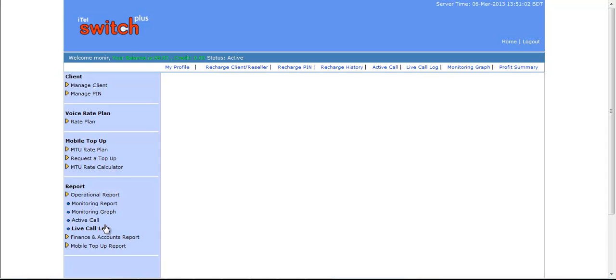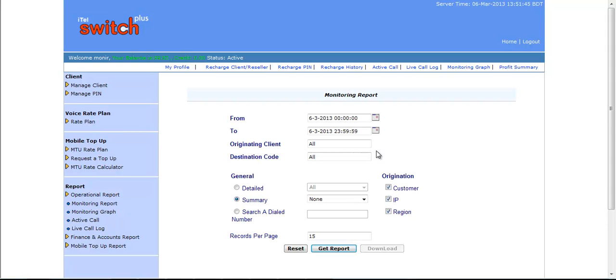If you will select monitoring report, then you can see the detailed CDR of your call. You can select starting and ending time by from and to option. You can select originating client. By default it is all. You can also select destination code. By default it is all. You can generate detailed report, summary report, and if you want, you can generate a report based on dialed number. Let's assume you want to generate detailed report. Now click on Get Report.